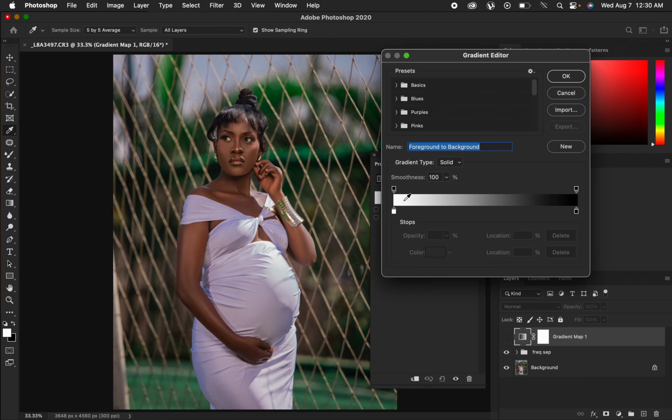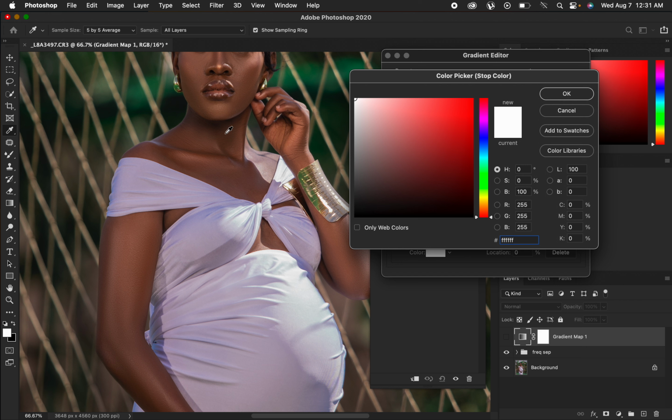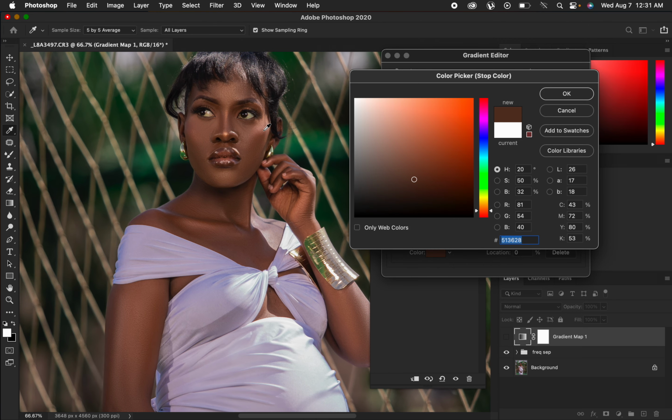Then left click on the color option. If it's showing a different color, don't mind about that, because we just want to copy and apply the skin color to this slider. So left click on this pointer. This is going to represent the darkest point of the skin tone, and left click on the color option. Make sure the sample is set to 5x5 average. Zoom into the image, and now simply choose the darkest point of the skin tone. So I'll just go with the darkest point of her skin tone right here.